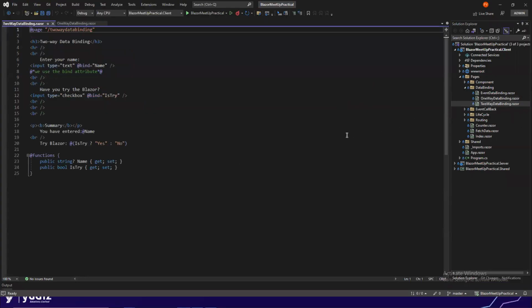I go to the two-way data binding Razor page. In this Razor page, we have a function block. In this function block, we have two variables. First is name and second is try. In the view part, we have two input elements. First is text and second is checkbox, with the bind keyword with their variables.